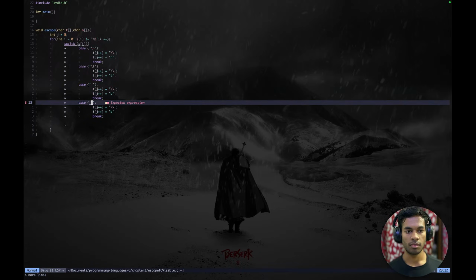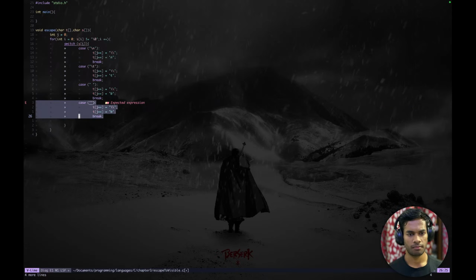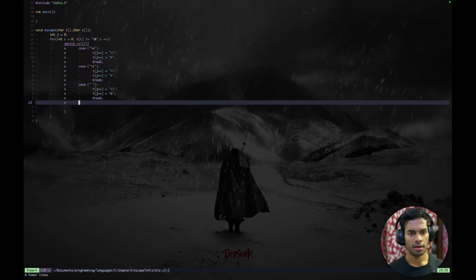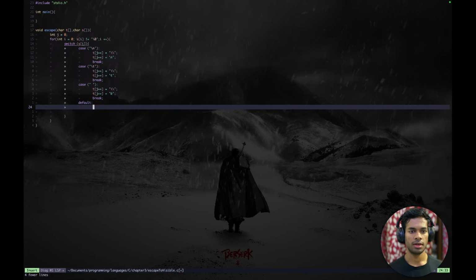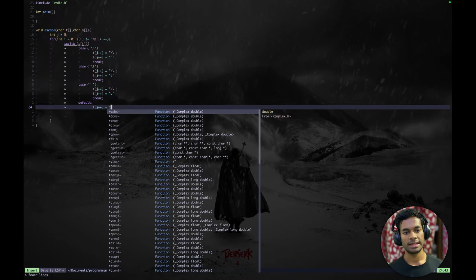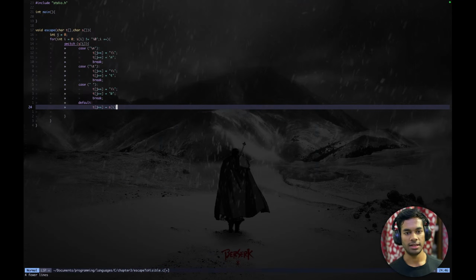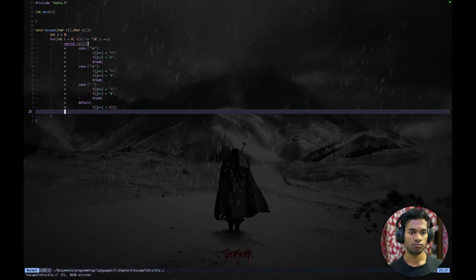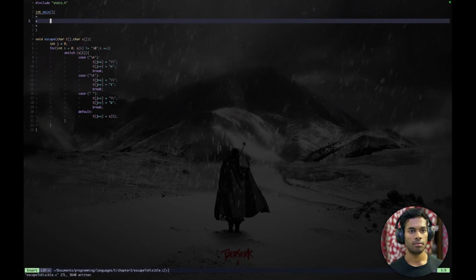And then check for, what do I want to check for now? What are the other escape sequences that can occur? I don't know. I will go back to default, where t[j] plus plus equals s[i]. Yep, that is it.